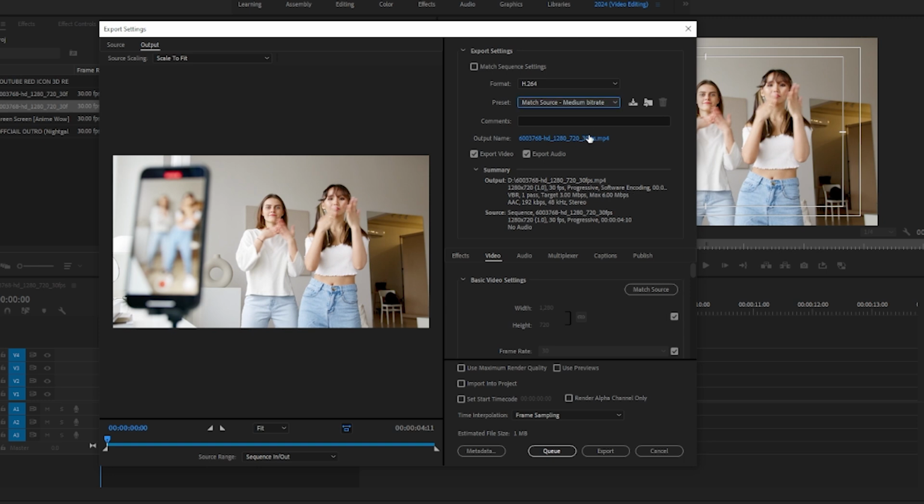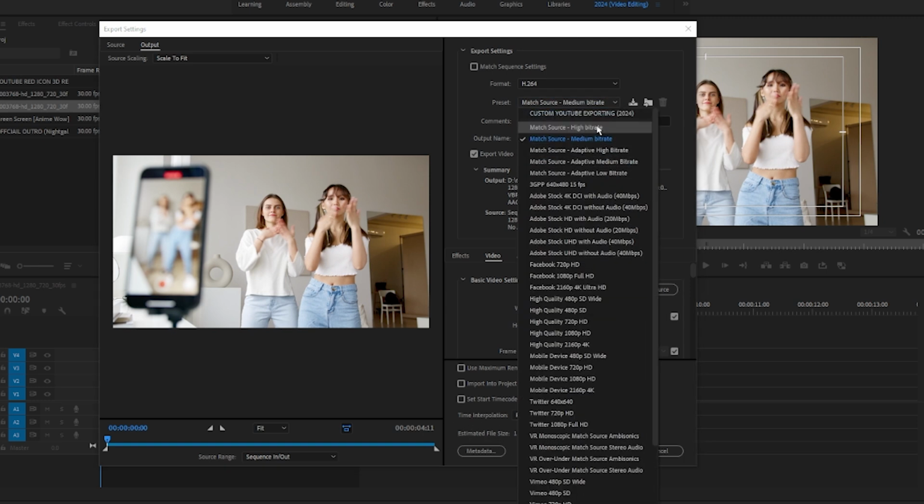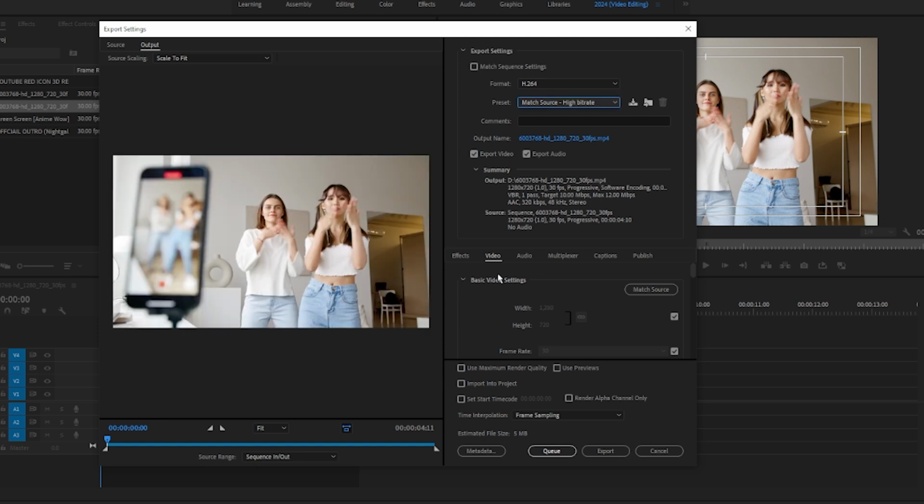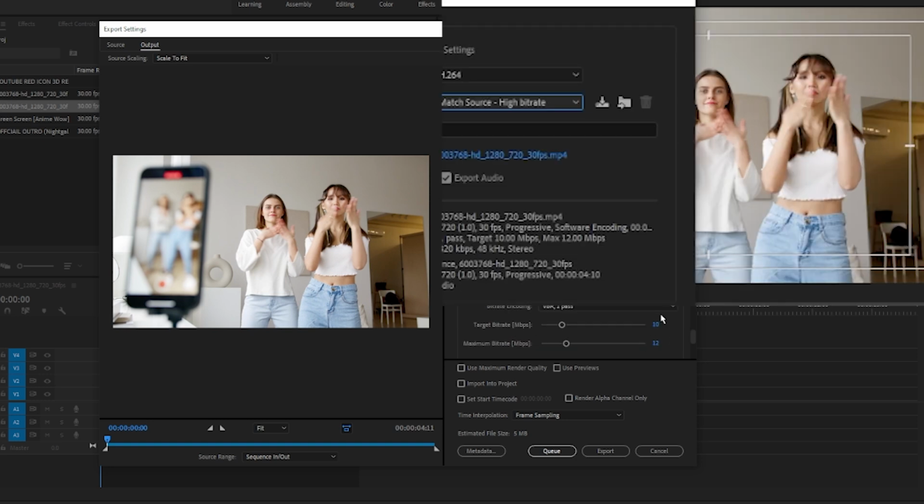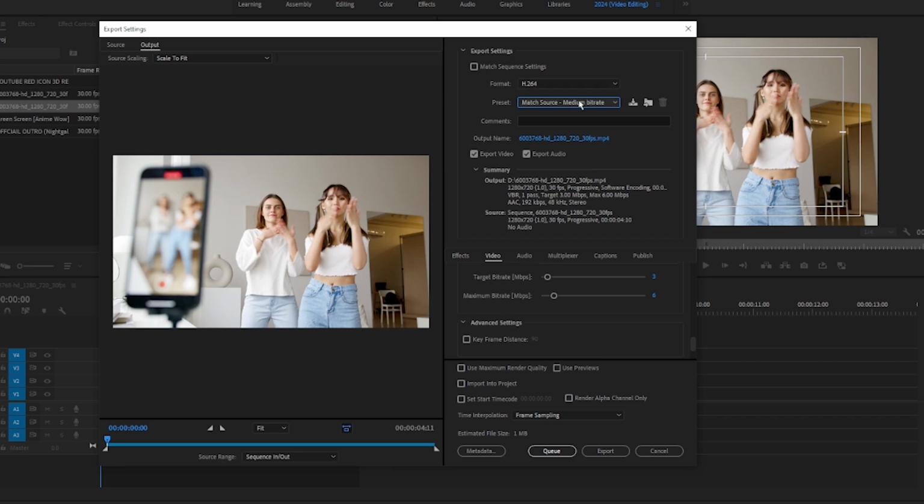Notice as I click medium bitrate, the estimated file size decreases, but when I click high bitrate, the file size increases, because basically you'll just be exporting this at a higher bitrate. As we scroll down on video, you can see we have a 10 megabytes and 12, instead of medium bitrate we have around 3 and 6. And basically what this means is that your video will come out in a higher quality for online or social media or on the internet if you have a higher bitrate.